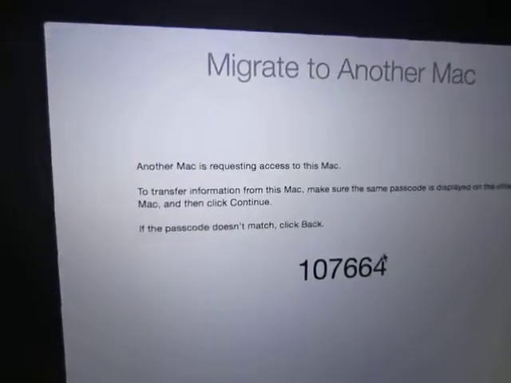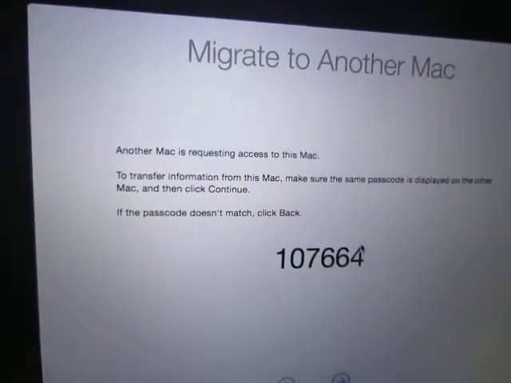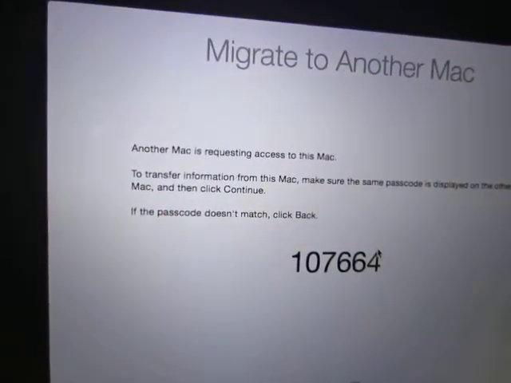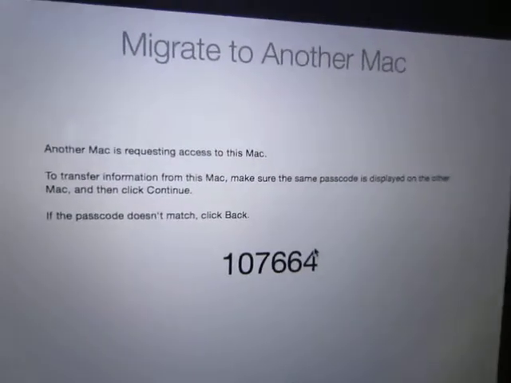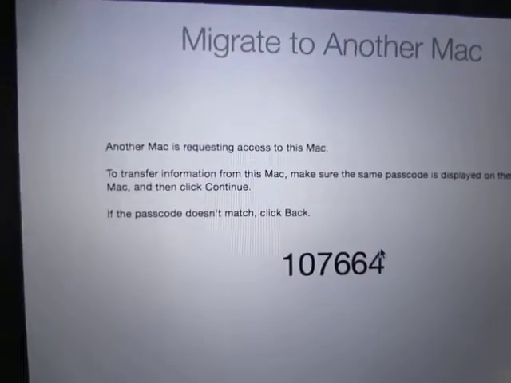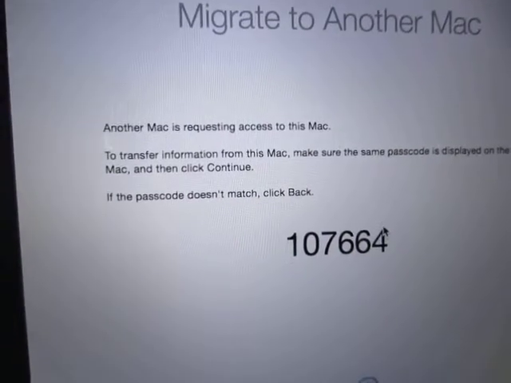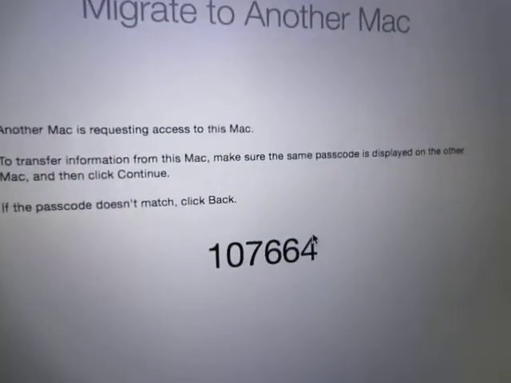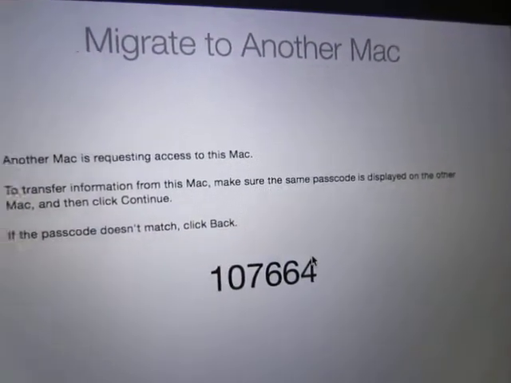But that's just me. Well, we're getting a little action here now, guys. Another Mac is requesting access to this Mac. To transfer information from this Mac, make sure the same passcode is displayed on the other Mac and then click Continue. If the passcode doesn't match, click back.